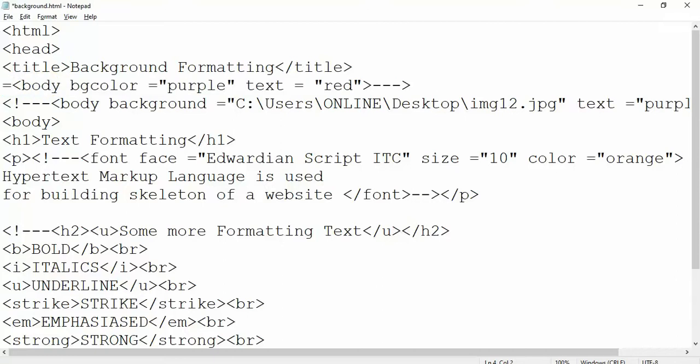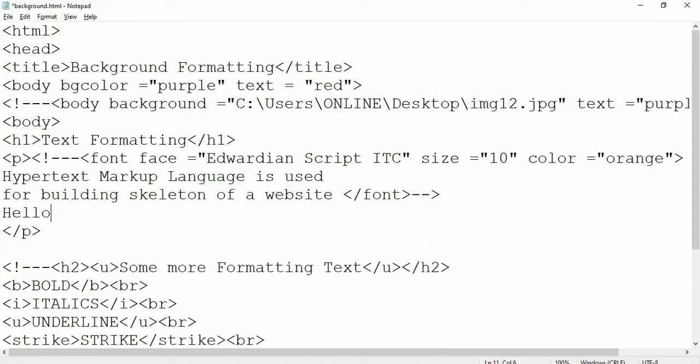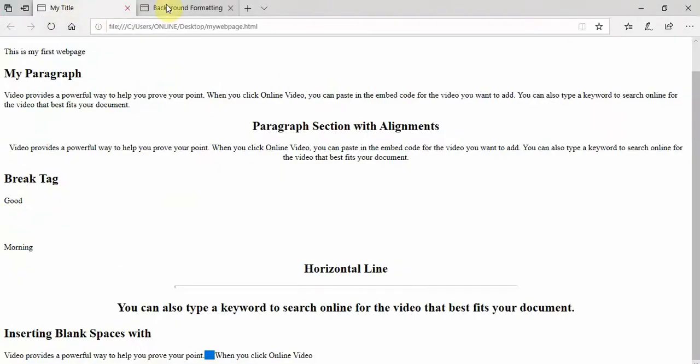So if you want to change the background color of your particular page, then you have to use BG color. Now there are around 16 colors that you can choose from. In your book, it is already given. So I have written over here purple, and the text color, that means what kind of text color you want displayed. If I, for example, write hello over here, I want this particular hello to be displayed in red. Now let me save this and go over here.